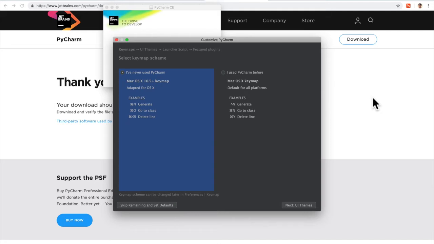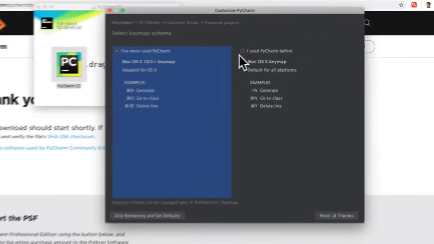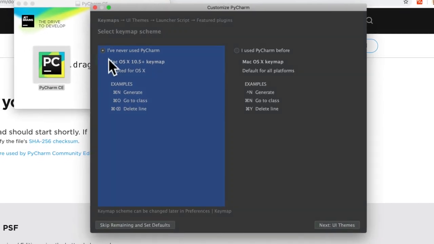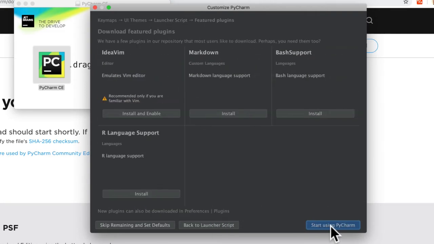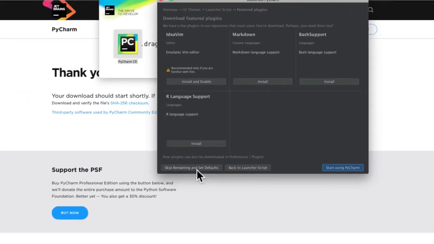And right away, you can see that it gives us a lot of options. Let's just say I've never used PyCharm before. And next, we get to choose our UI. Do we want Dracula, which is dark, or do we want light? Let's go with dark for now. So I'm going to skip the remaining and set defaults.